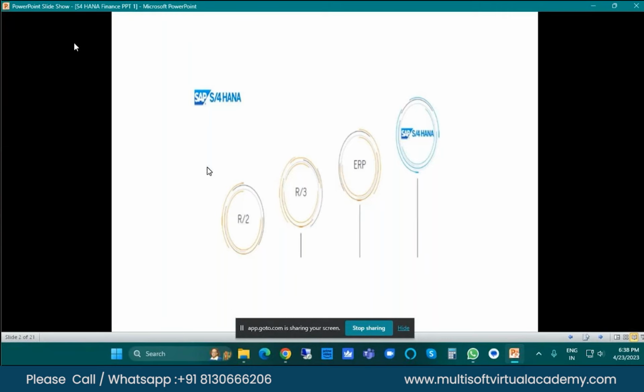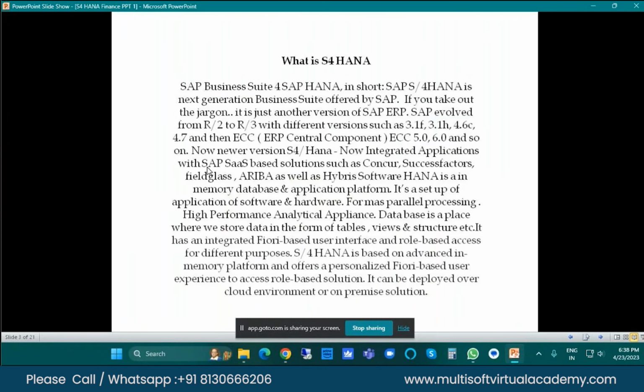So R2 is business suite 1, R3 is business suite 2, ERP based R3 is business suite 3. Now this S4 HANA is called business suite 4. SAP business suite 4, S4 HANA. In short, it is called SAP S4 HANA. It is a next generation business suite offered by SAP. If you take it out, it is just another version of ERP.